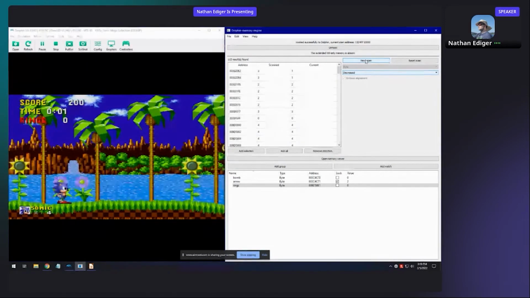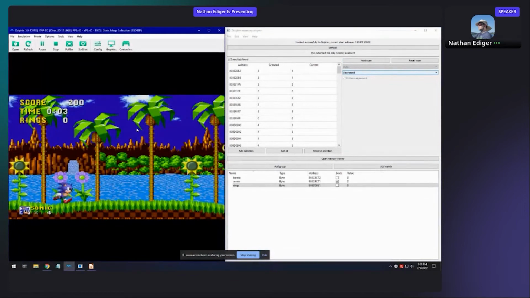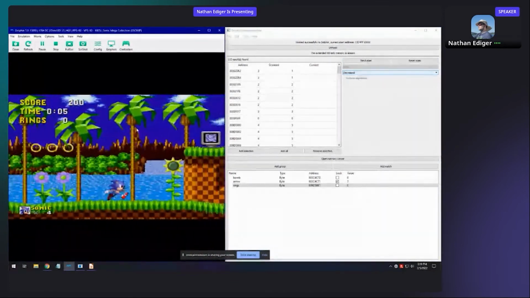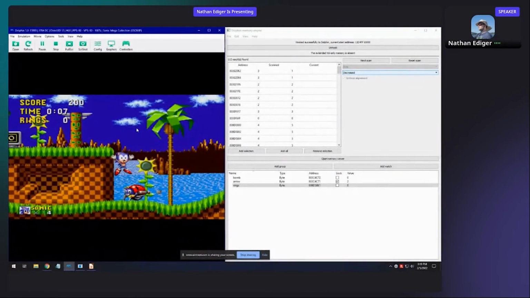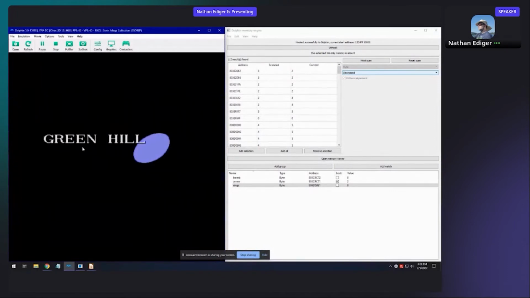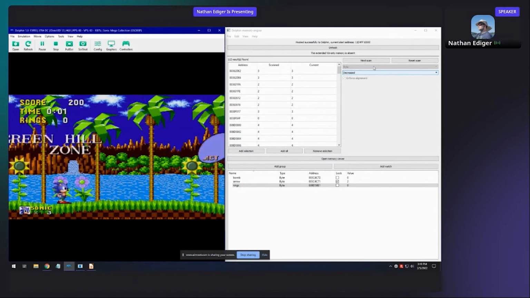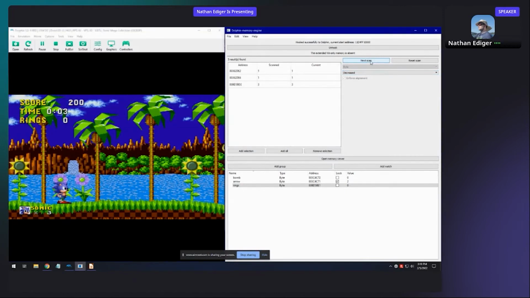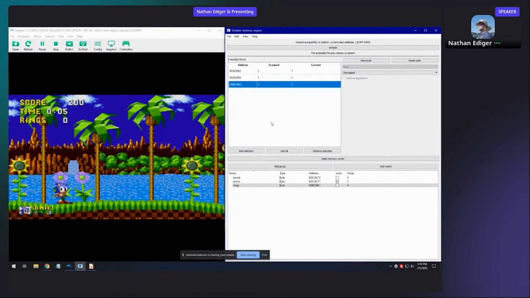So next scan. And I'm going to do it one more time. Down to 3. There we go. I'm going to guess it's this one.